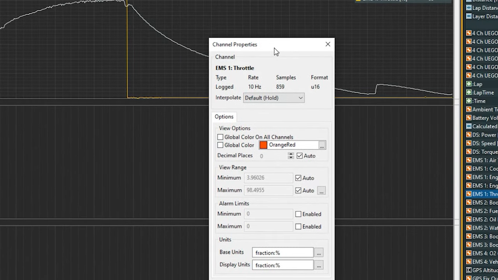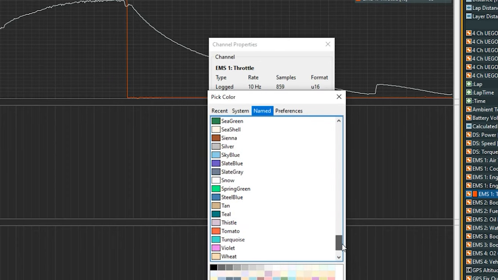For example, if we want to change the color of the line, we can go ahead and enable it right here. You can see it automatically turn to orangish red here, but if you want to change it, you can click right here and say go to everyone's favorite color, wheat.